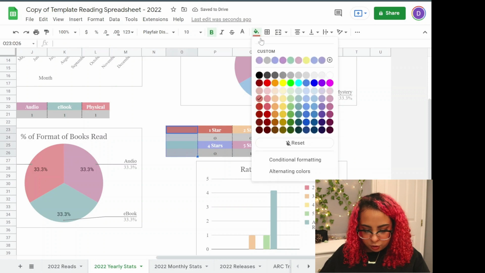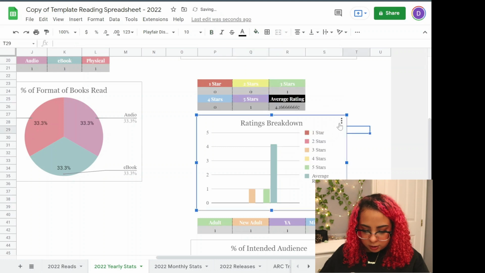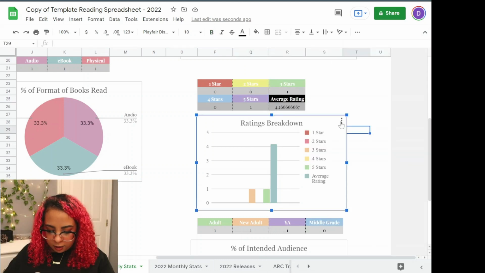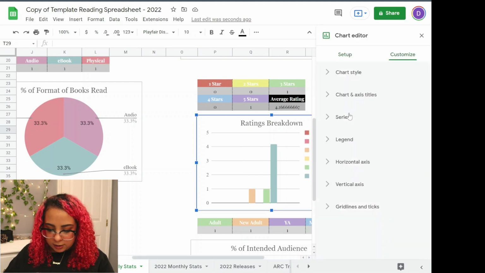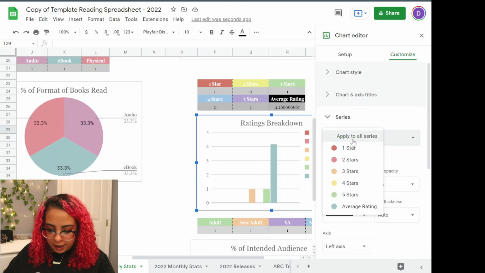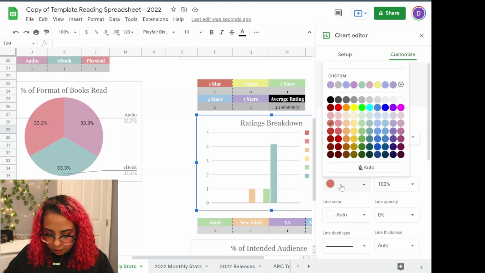And then you just want to get rid of these, and then you just want to make sure these are colors that you want. I'm going to put this as yellow because I want it to be yellow. Green, I want there to be blue, so I'm going to put blue, and then I'm going to put purple. So those are my colors. So I need the colors of the bars to match up with the new colors, so I would just go to Edit Chart, Customize, and then you want to go to Series, and then go to 1 star. So that matches up, that is red.